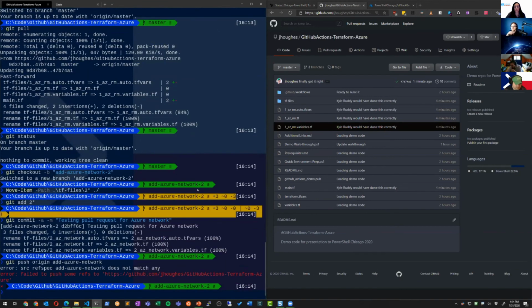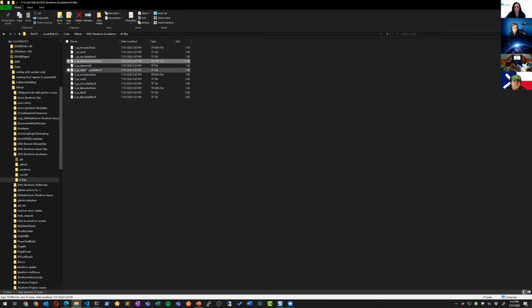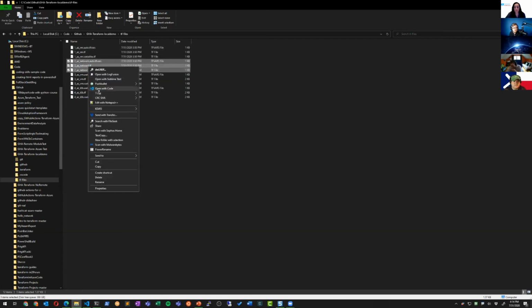So what we're doing inside of here, oops. What did I do? Oh, yes. I'm sorry. I had a bad carriage return in here. What we're doing next is we're creating another branch for Add Azure Network, right? So we're calling it Add Azure Network -2. We're taking the 2.0 files that are inside of this directory, which are just the vars and specifications for our network itself, which we'll open up.